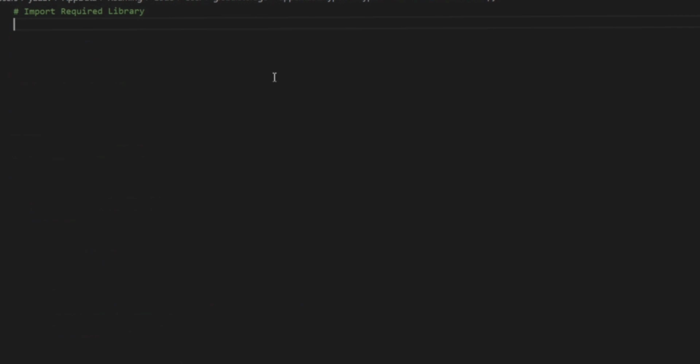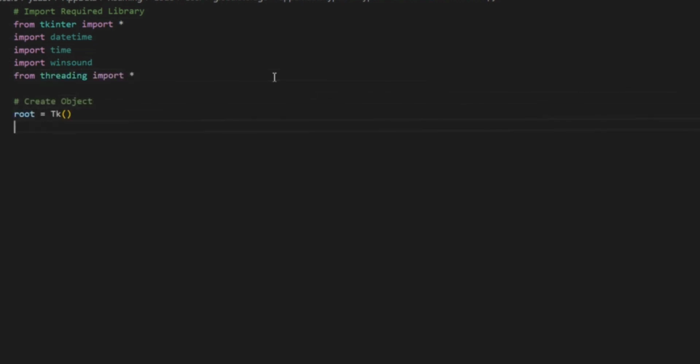So I'm importing the libraries which are required for this project. The first is going to be tkinter, then datetime, then winsound, and then threading. Winsound is basically for the sound. Let's start by creating an object of tkinter, setting the geometry, and then following up with a threading module.